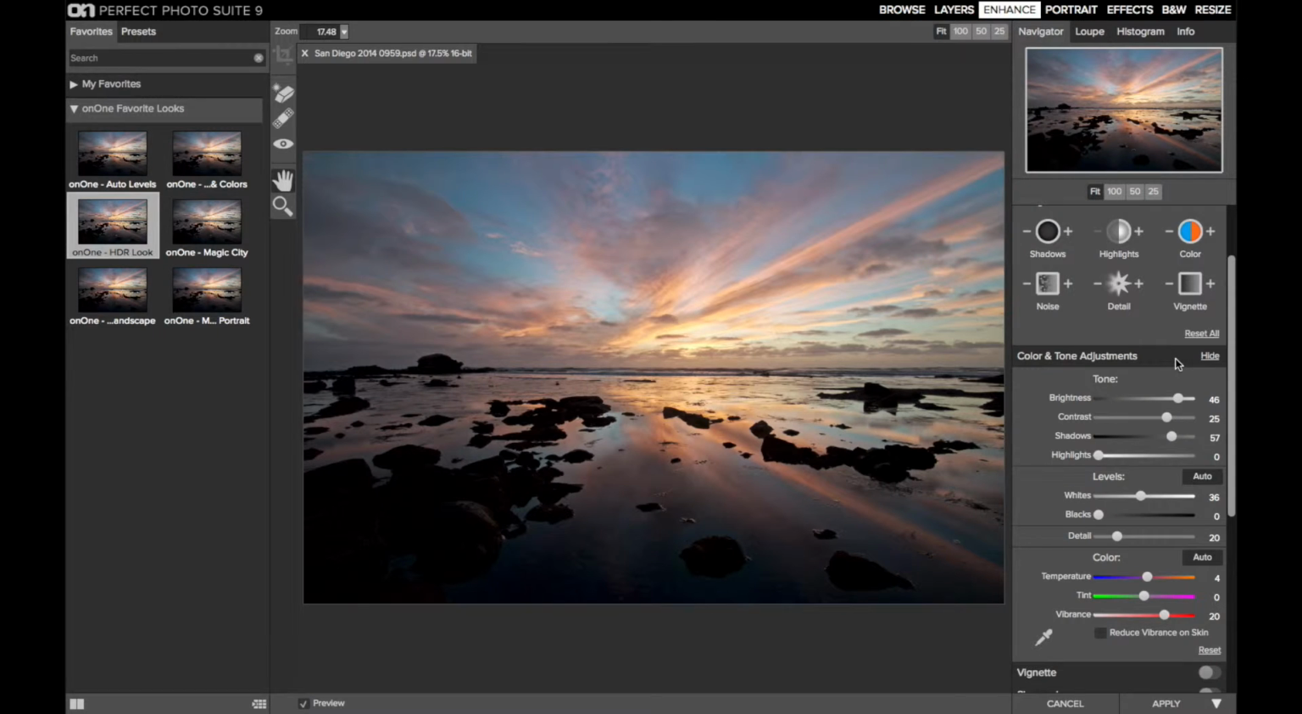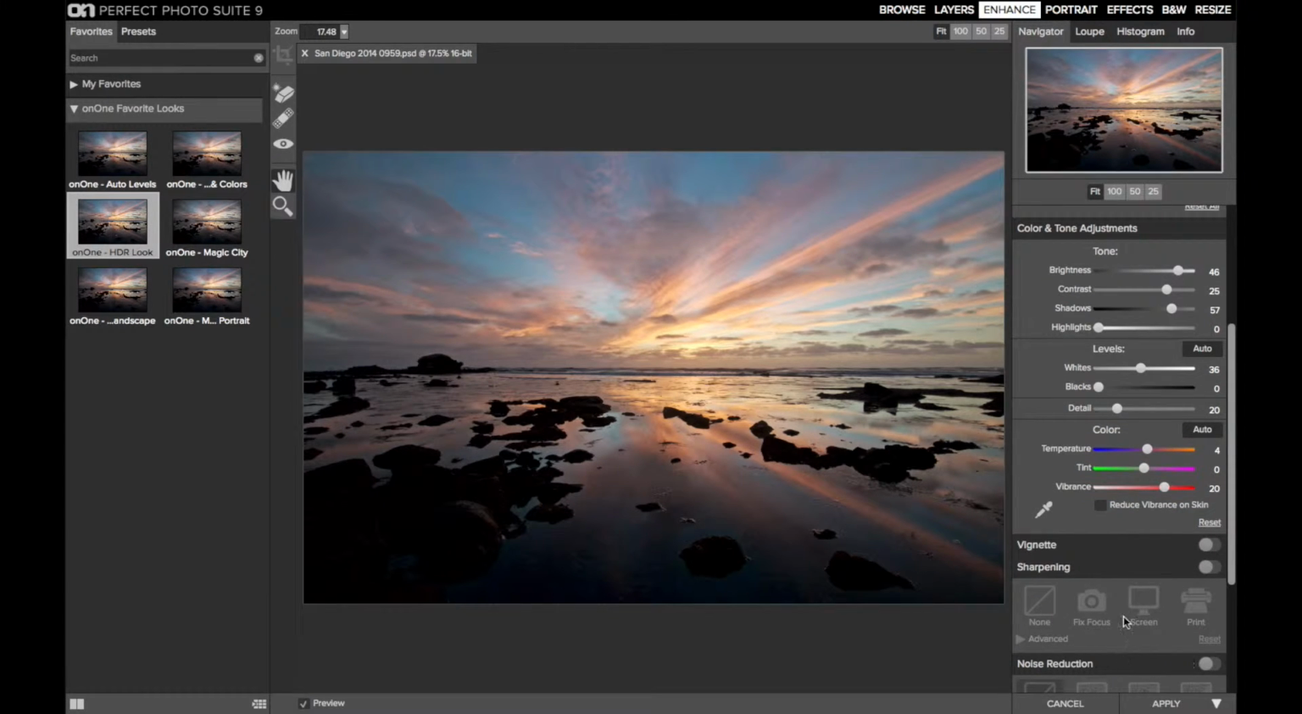So investing just a minute or two here, I've learned that with this preset, the magic is in the tone and level enhancements, and it has a significant boost in the detail. I'm going to apply these changes and now move on to fine-tuning the stylization.